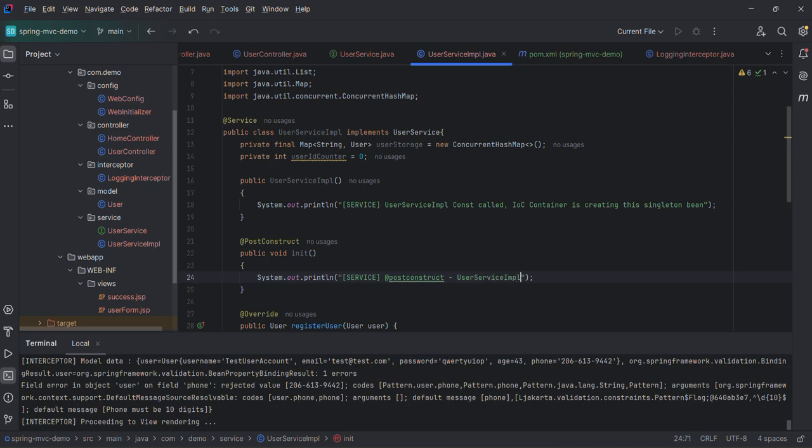From the service, user service implementer initializing. Okay. Then during the post construct, we are going to create and pre-populate some user objects. Okay, we are going to pre-populate some user objects here, hard-coded user objects.